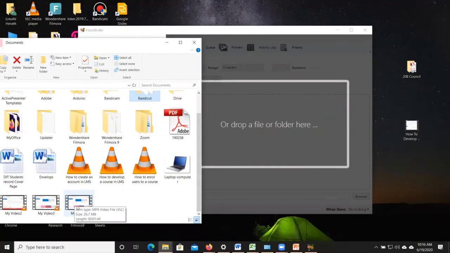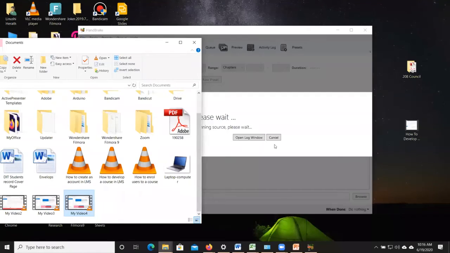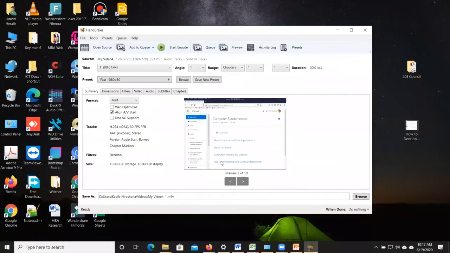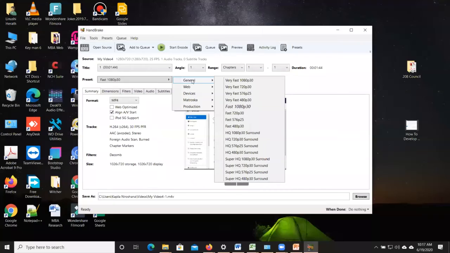So you can see this video is 26 MB. So I'm going to drag it there. Okay, in this one, this is important. You have to select the preset here, I mean, to which format that we're going to encode or compress.